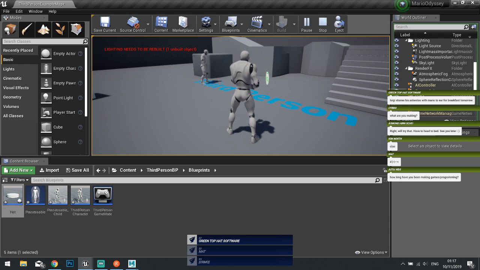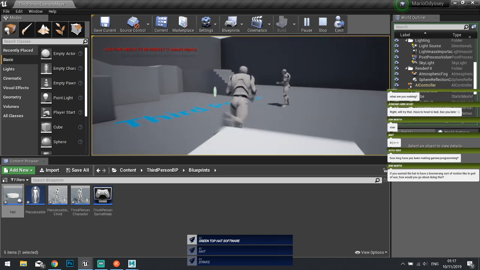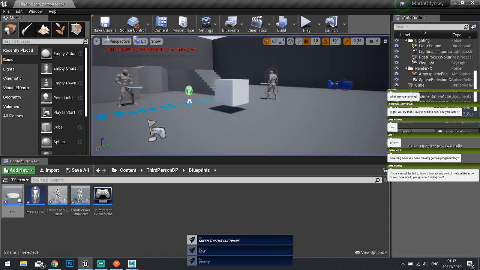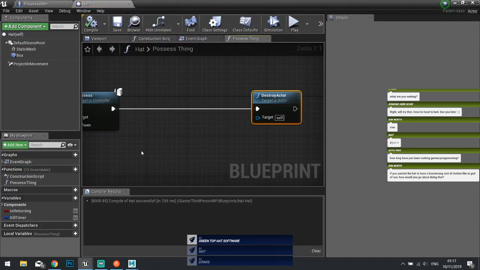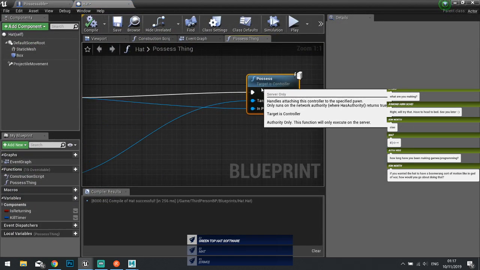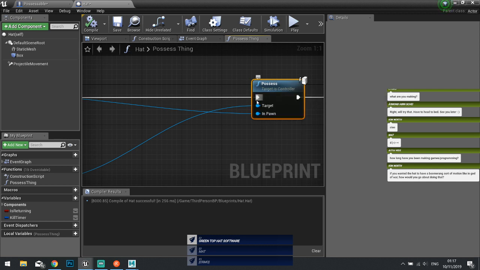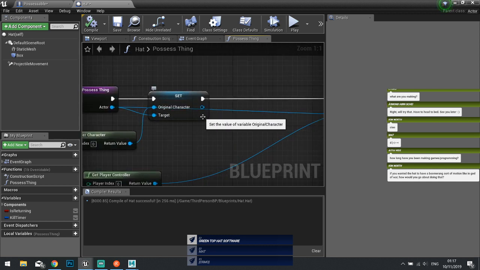And if it control, it'll jump back. Maybe do a blend as well when we do the possession mechanic. So let's go into the hat, and let's do that possession. So you have to do it before you do the possess, that way you can't move it by accident whilst it's still moving the camera.